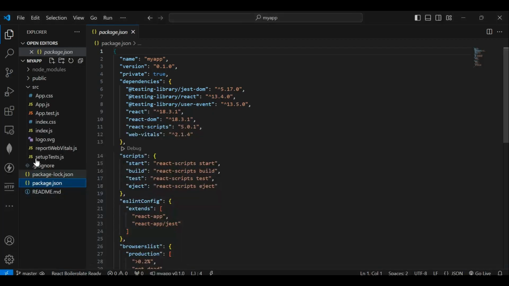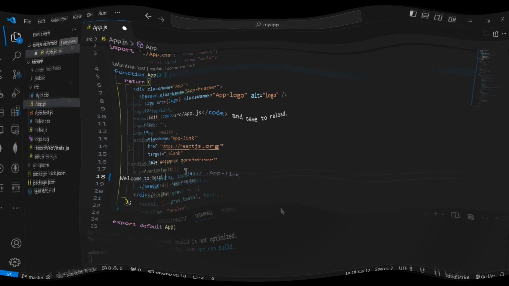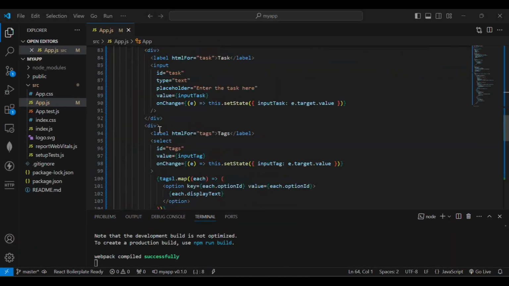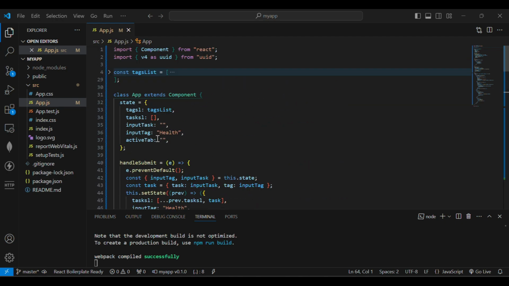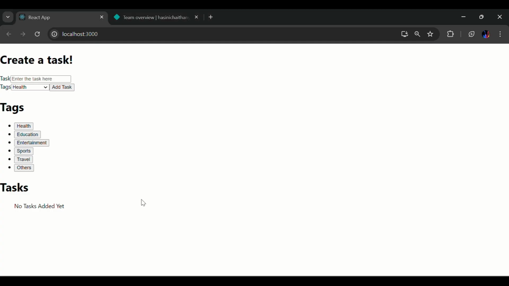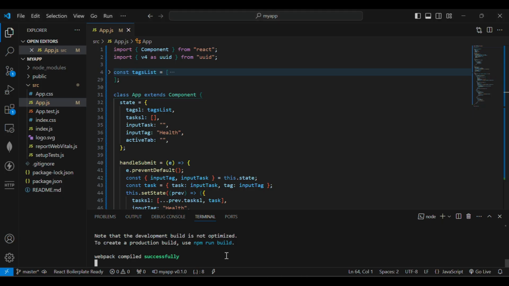This is the default output. I made some changes to the code and let's see the output. This is basically a small task manager without any CSS code. This is what we're going to deploy now.